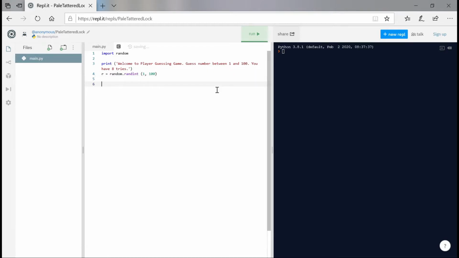Now that you're done with that, we're going to give the user 8 tries. I'm going to say print enter your guess, and now the main for loop. So I'm going to say for i in range 1, 9, because he has 8 tries. This loop of code is going to repeat 8 times.